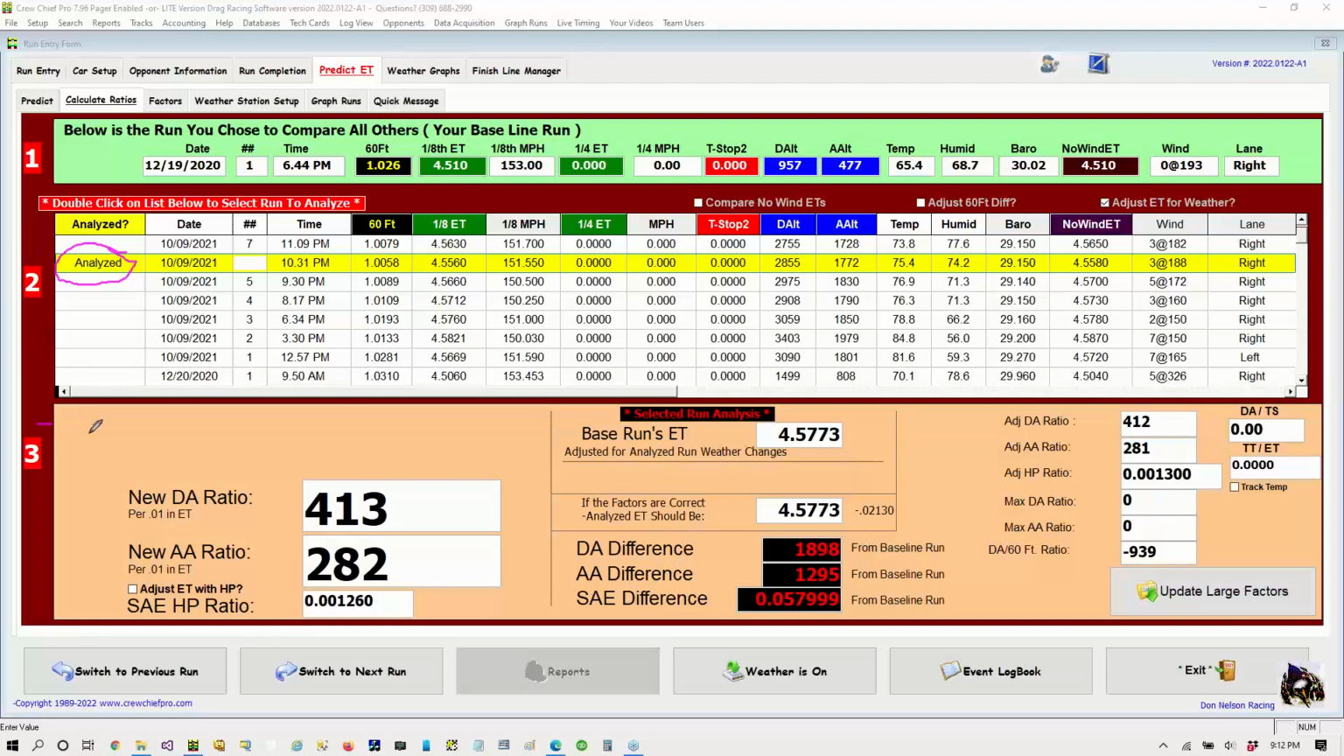And let's see what it does. Now in number 3, it came up with a DA ratio. It's trying to learn. It comes up with an AA ratio, horsepower correction factor ratio. It just did the math for us. And then it goes over here and says, based on that, that run should have been about a 457 if the prediction logic was right. That run that went 455 should have been a 457.